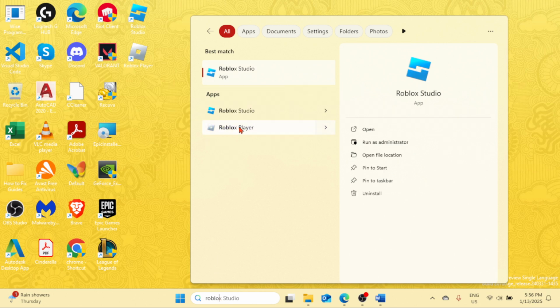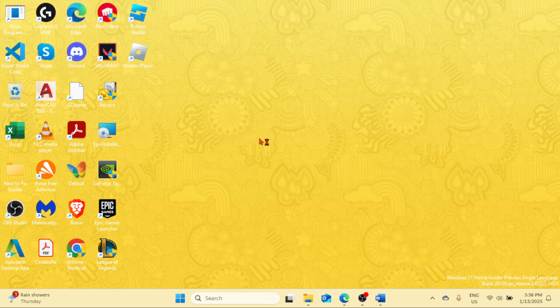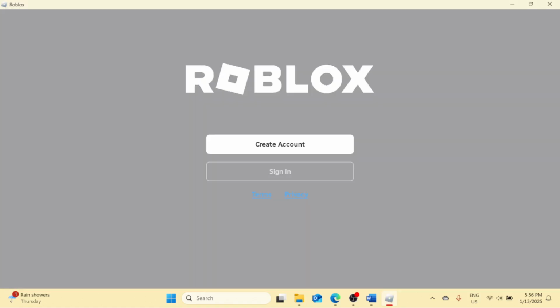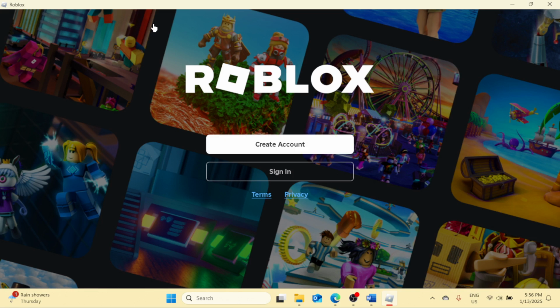This one, the Roblox player. Right click and then select Run as Administrator and see if that helped you launch the Roblox application. Now, it has helped me to launch the Roblox application. So in your case, you can also do that. So here you just have to sign in and then you can also create an account.